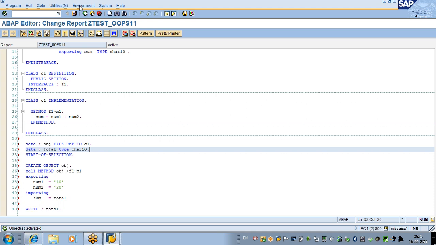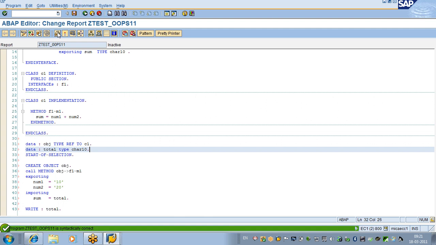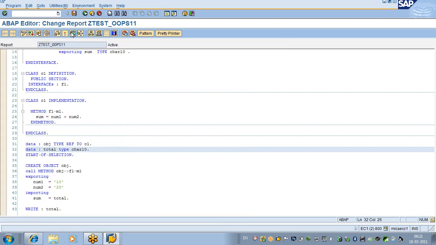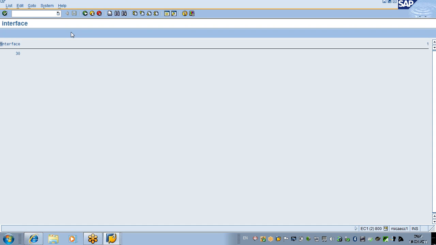Okay, now I'll save it, check it, activate, and execute. See, your result is 30. Okay, so this is how you can create an interface.